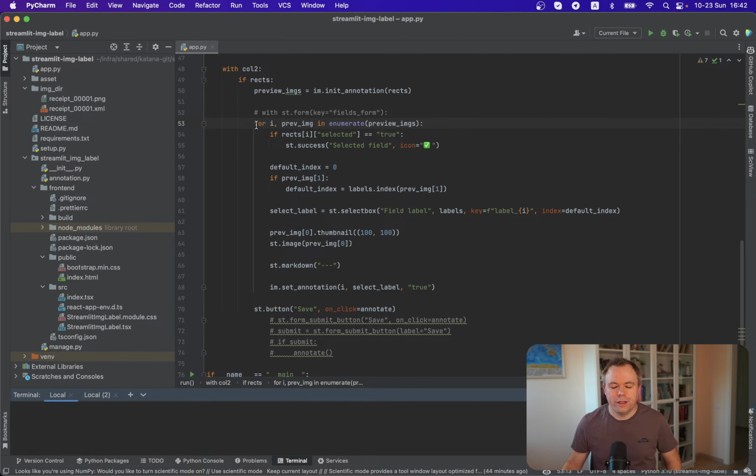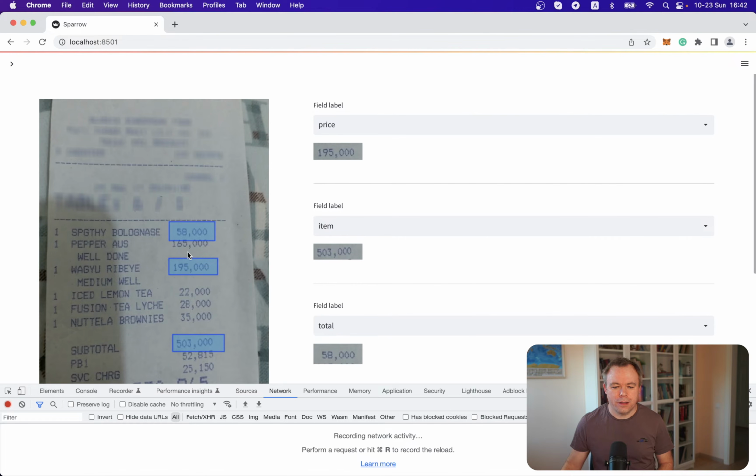What we have here is a for loop. We get rectangles from the labels that are mapped on the invoice screen, or receipt screen in this case. Right over here, we get all those rectangles, and then we render labels for all those rectangles.